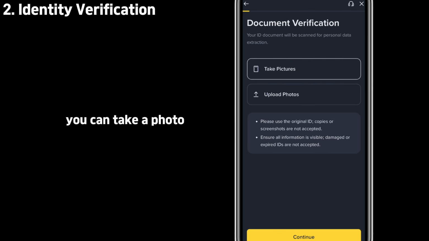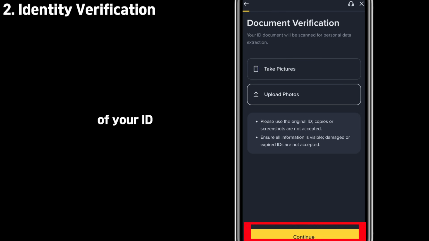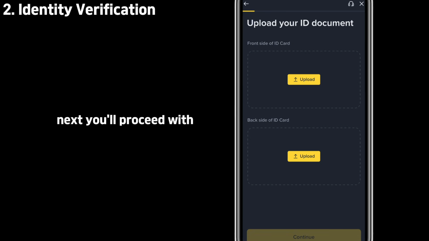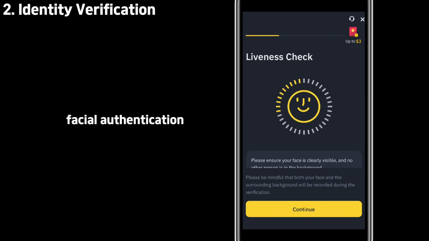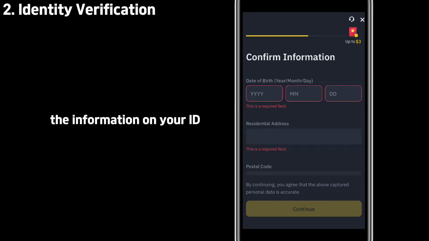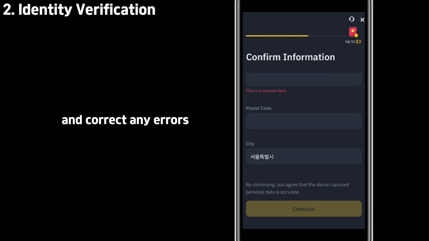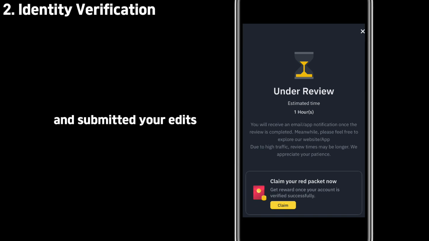You can take a photo or upload one. I'll take a photo of the front and back of your ID and upload it. Next, you'll proceed with facial authentication. Turn your head around the screen to complete the process. We'll review the information on your ID and correct any errors. Once you've completed and submitted your edits, the review process will take approximately 30 minutes.